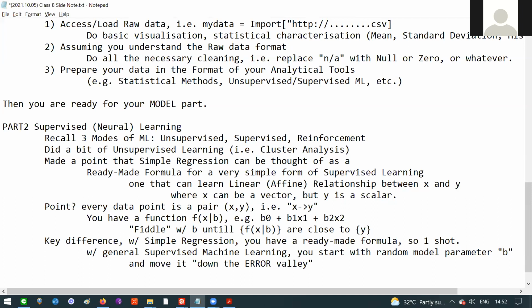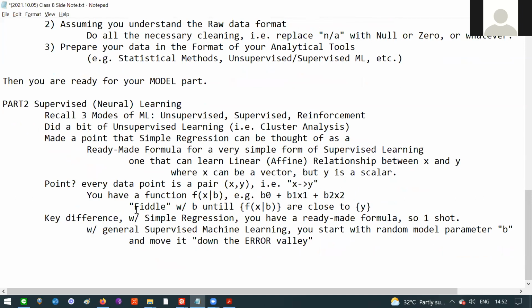We talked about this, right? This is 2 weeks ago, but I hope you haven't forgotten. In fact, if you open the note from last time, it looks a little bit like this as well. You move it down the error valley to get as low as possible. Okay, that's what you want to do.